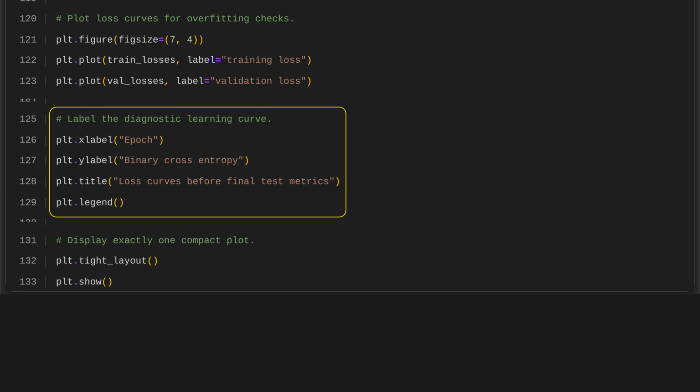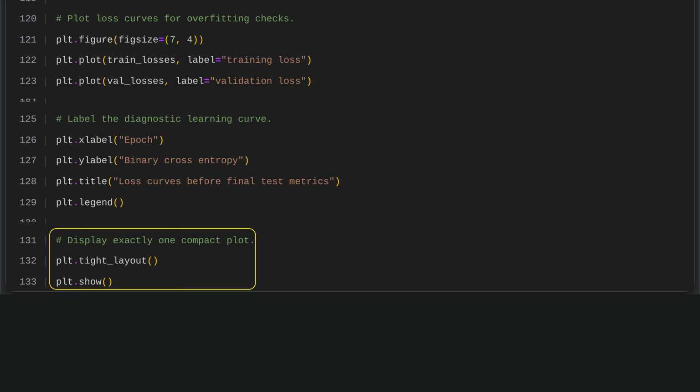The plot is formatted to show model loss over training. The x-axis is labeled by epoch, the y-axis shows binary cross-entropy loss, and the title explains that these loss curves are reviewed before final test metrics. A legend distinguishes the training and validation curves, so the results are easier to interpret.